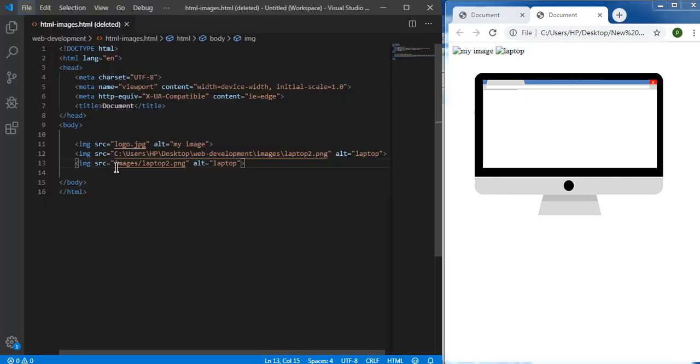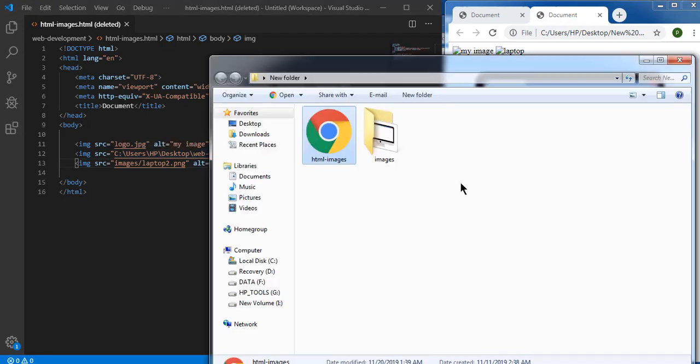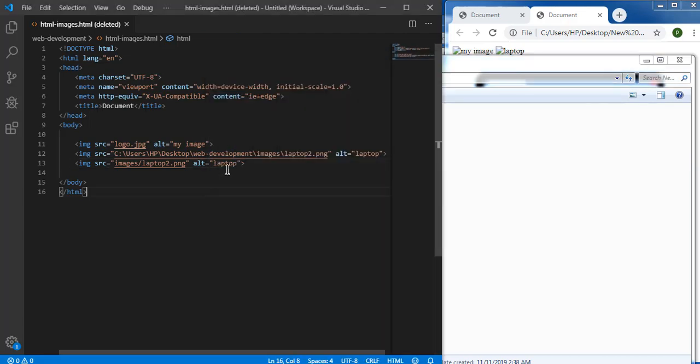So we are only getting the image with the relative path, but the one with the absolute path is now not available. Why is this happening? If you look at this absolute path, according to this path, on desktop there is a folder named web-development and then another folder named images, and then there is this image. But now we have moved our images folder to another folder, that is the new folder. So you can see in this way the absolute path can change for any image or file.